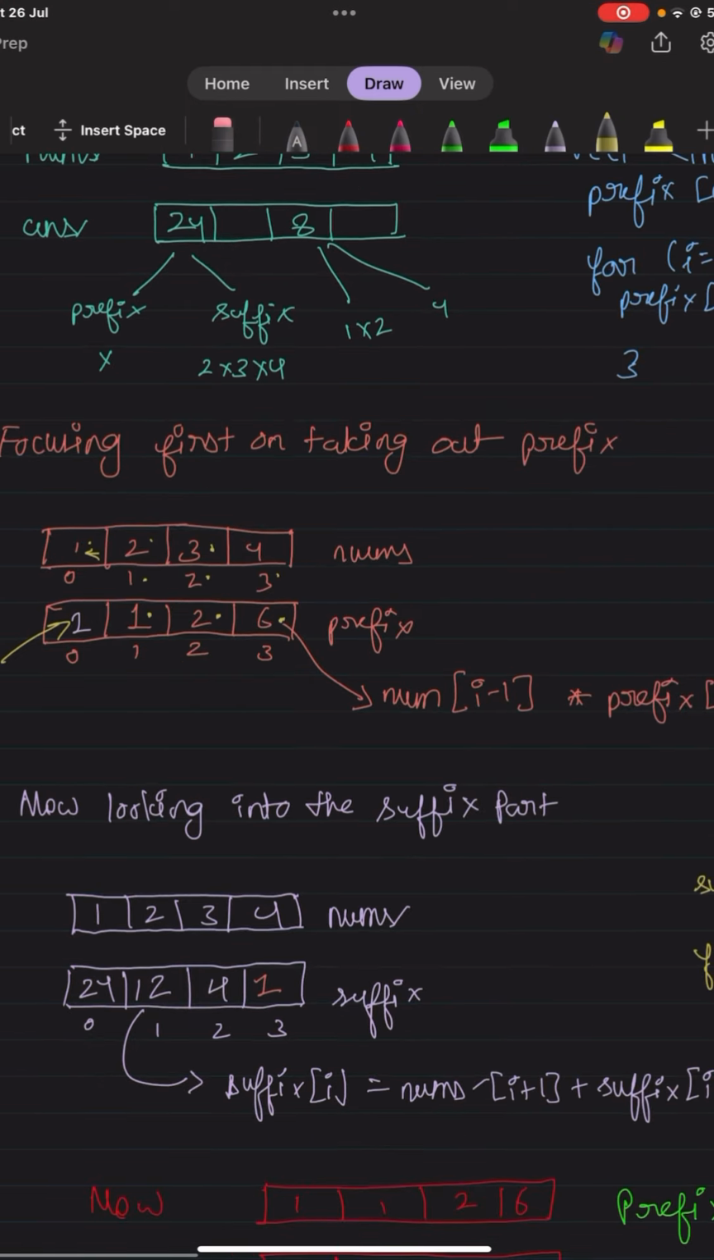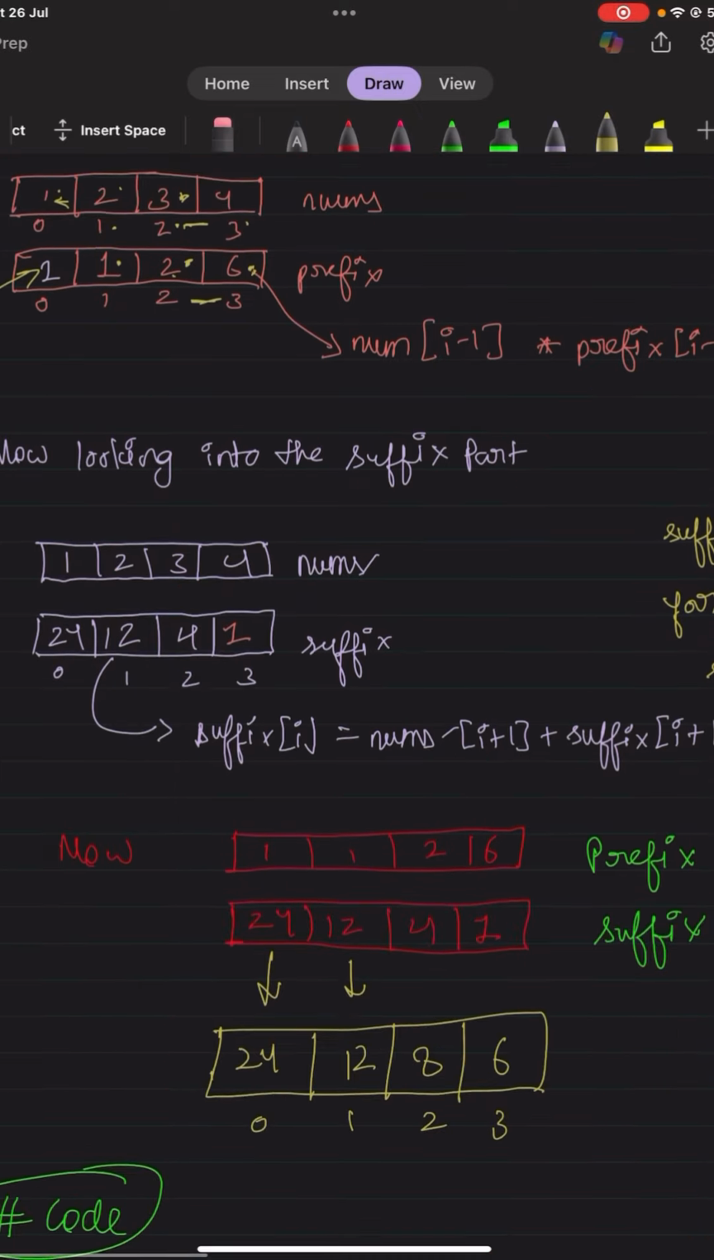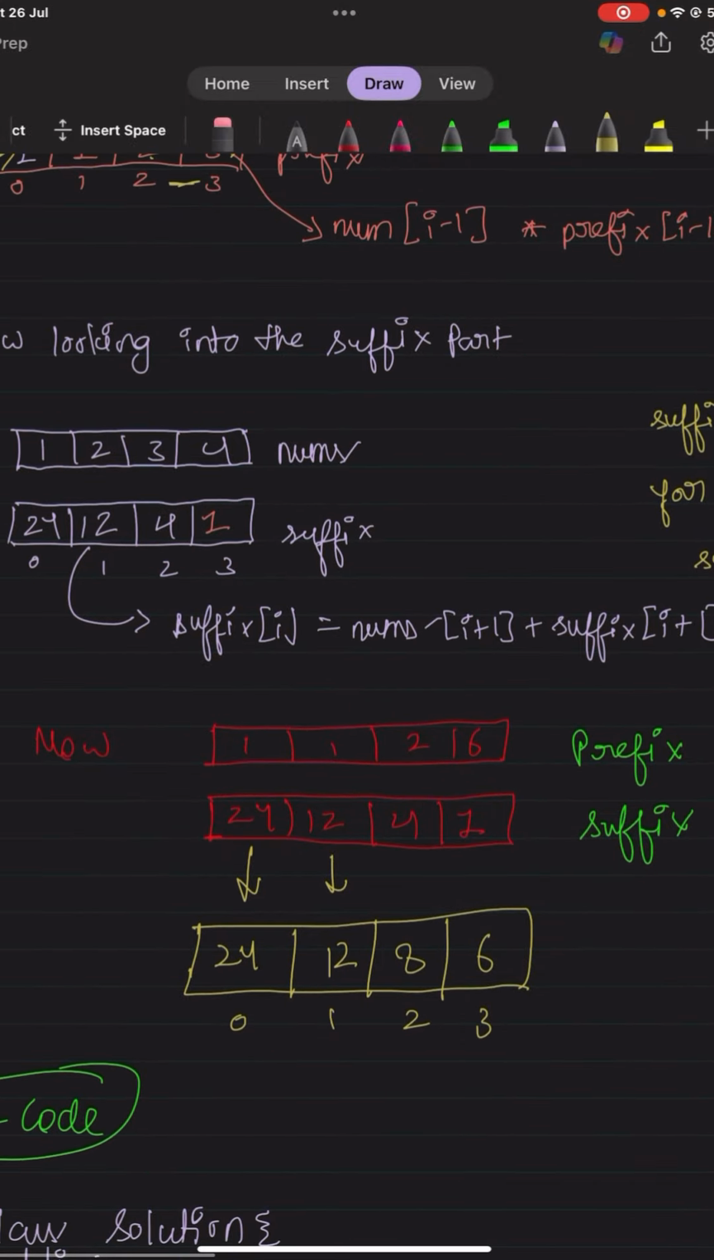As you can see, each prefix is a multiplication of the previous one. Like 6 is the multiplication of 2 and 3. So we can represent this as nums[i-1] and prefix[i-1]. Just multiply the previous one. The same goes for the suffix part. We'll calculate from the backwards.